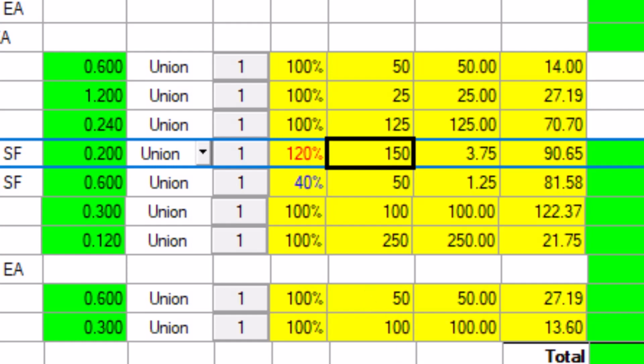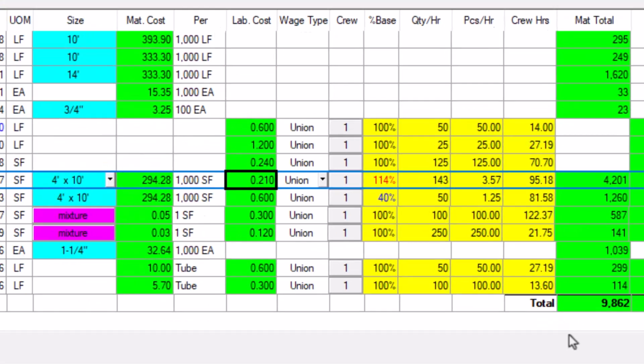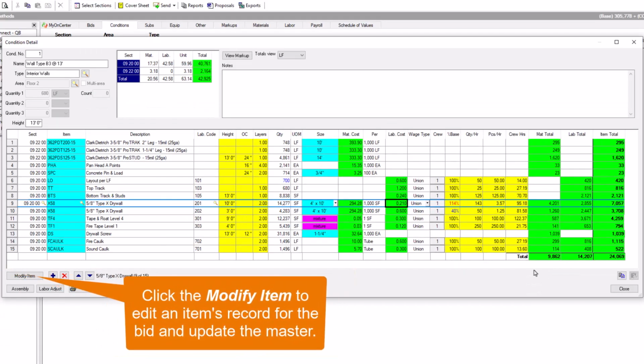Of course, you can also change the labor cost field directly. Doing so causes the percent base and all the production rate fields to change accordingly. Remember, they're all tied together as part of a single formula. Keep in mind that any changes you make only impact the current condition. If you'd like to make the change permanently, you must change the Labor Cost tab in the item's master record.